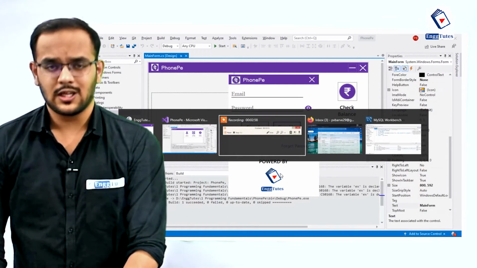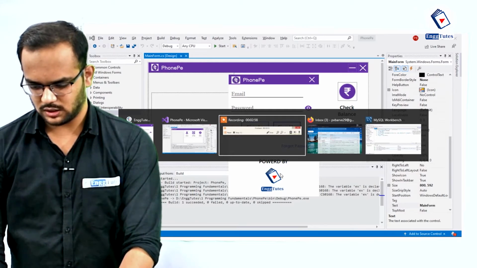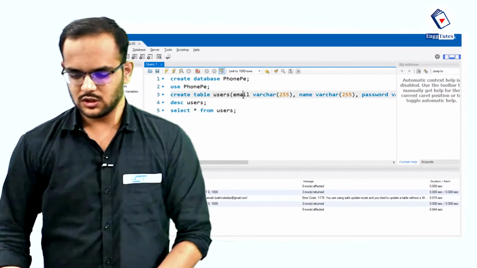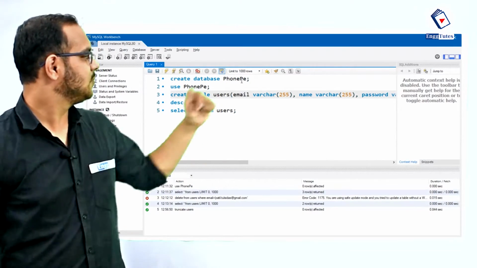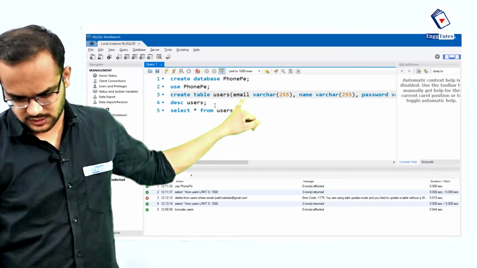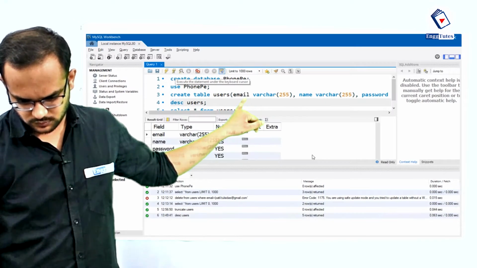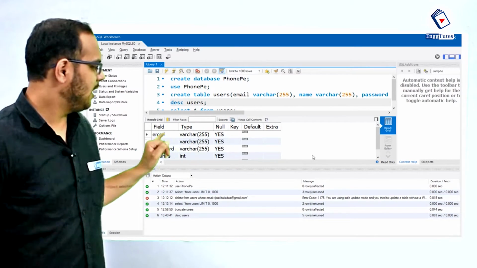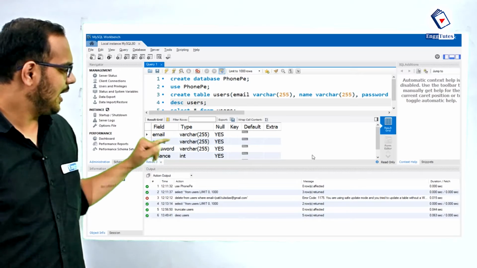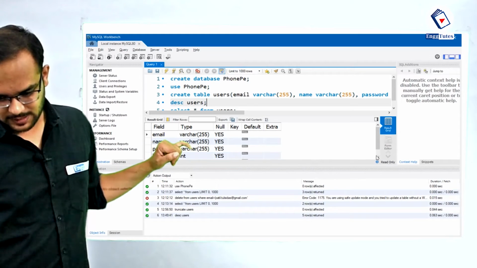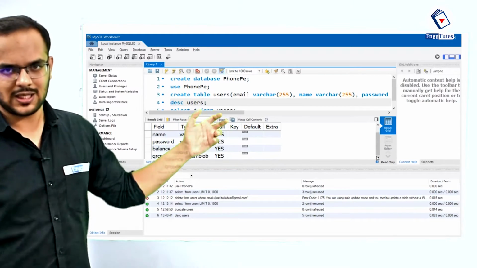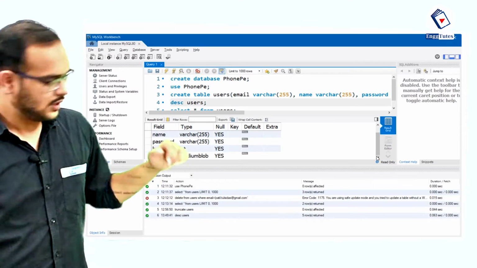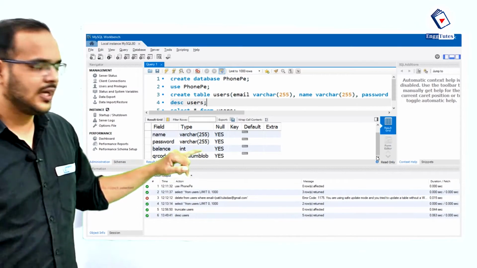Now this is the new thing. Okay, so basically let's see the database over there. So I have a database of PhonePe. Okay, and this is the table. Okay, I will just describe it. I have email as my email, then name, then password, then the balance that we have just seen, that is nothing but the top up amount. And last, we have a QR code, that is nothing but image.